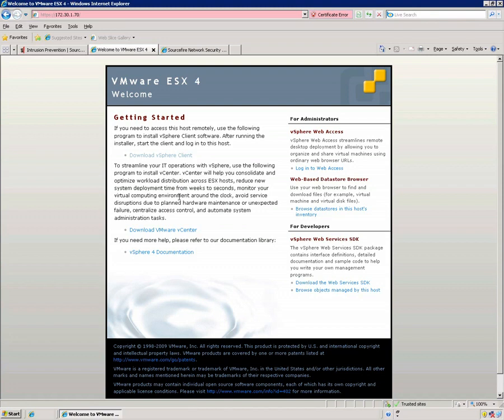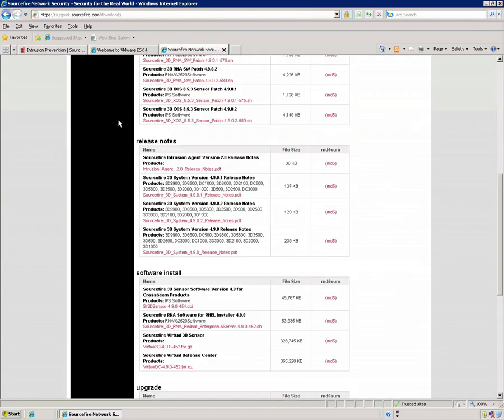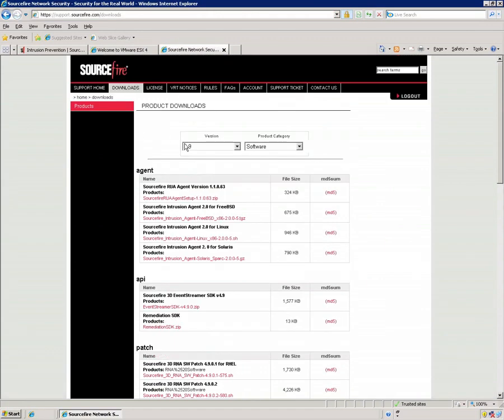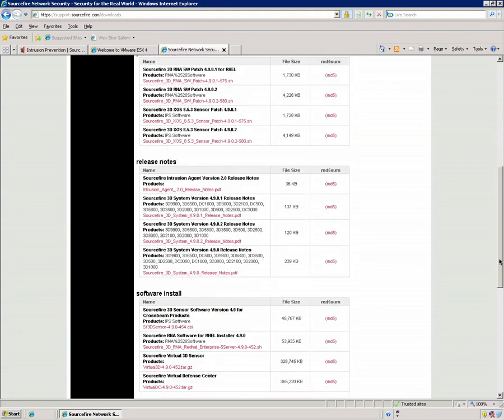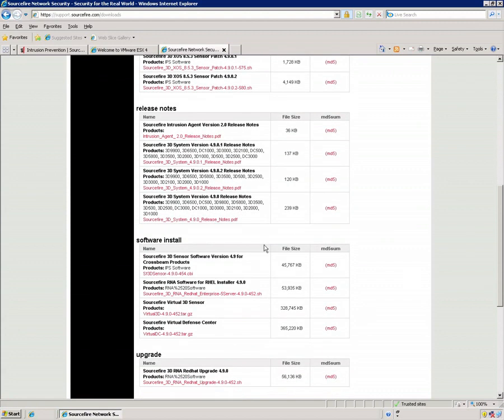So just go to the Sourcefire support site and log in, and then go to the download section here. Choose version 4.9, product category software. Just go down here to the software install section, and you'll see there are two virtual appliances, the virtual sensor as well as the virtual defense center, and you want to download those too.